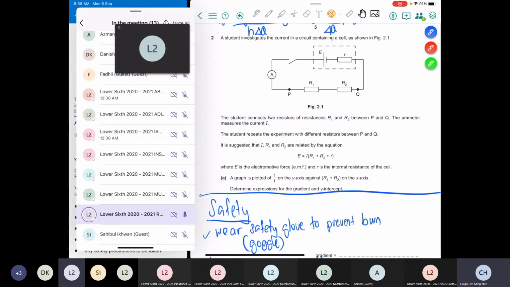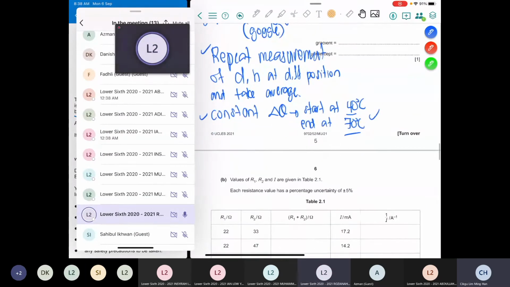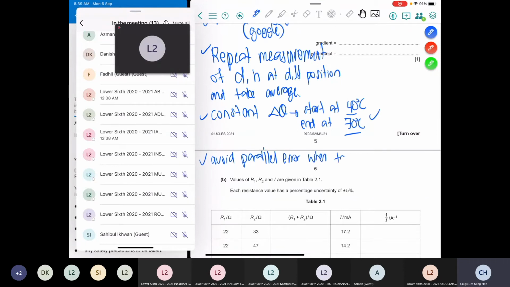Make sure the thermometer is at eye level. Oh, meaning that it prevents parallax error. So avoid parallax error when taking theta.